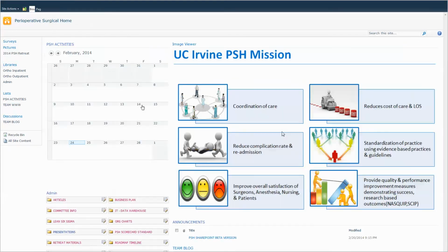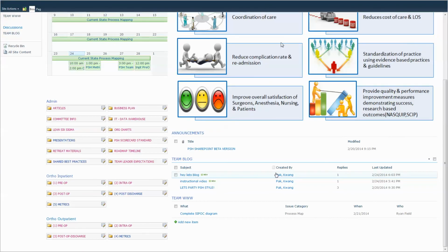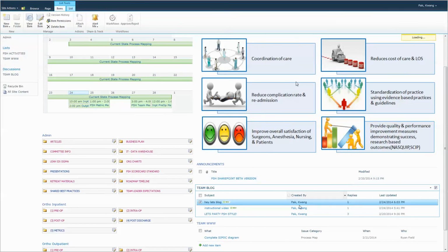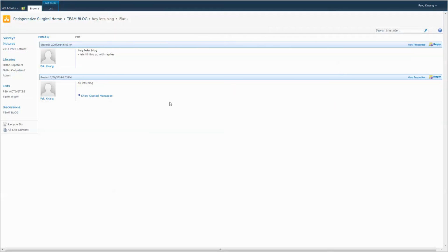So when the next person comes back to the site, they'll see that within the subject that they created, they have one reply. And in that case, all they have to do is click here again and see what those replies were.